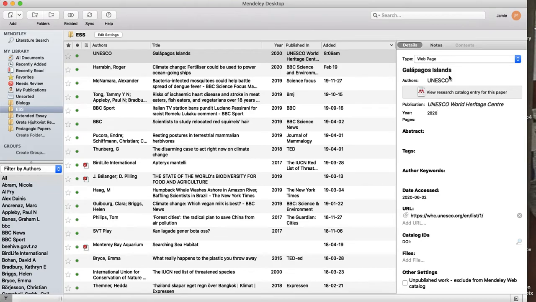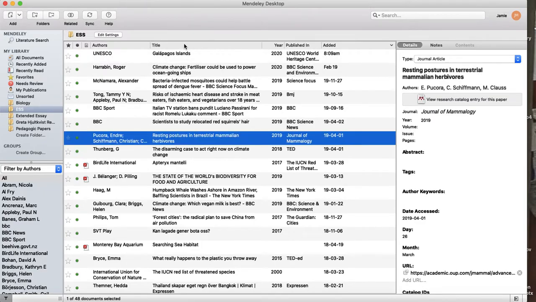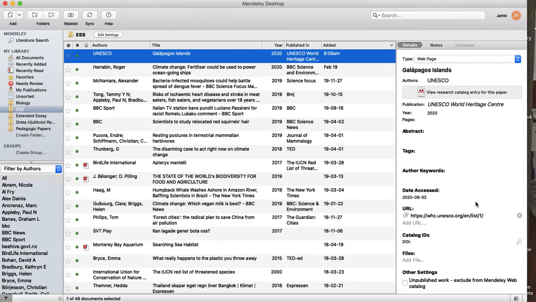And so I have that reference there. So that's great. I can now use that reference. It took me just a few seconds. I now have a reference which I can use to put in my document. How do I do that?